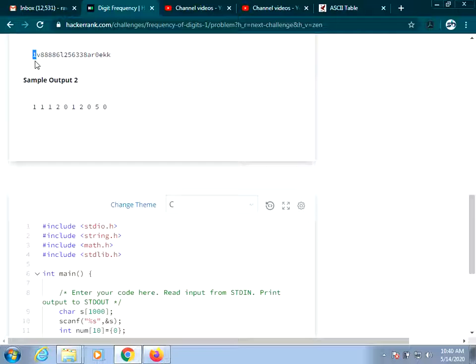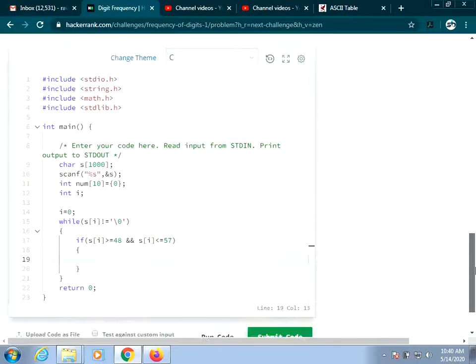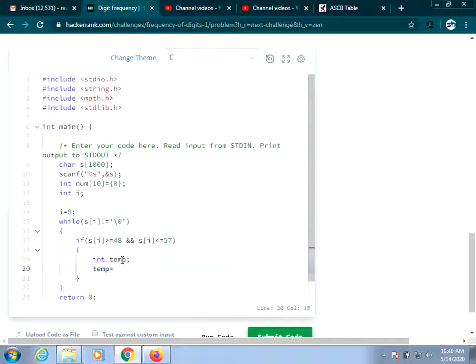So when it is a number, for example if you find this character as 1, I have to go and increment the 1 position in the output list. The output list is your num. So I have to increment my output list. Whatever value I am getting, first I will take one temporary variable, temp, and move the character value into it.